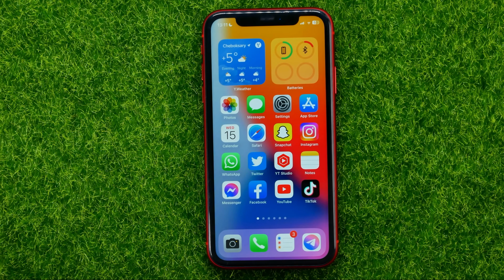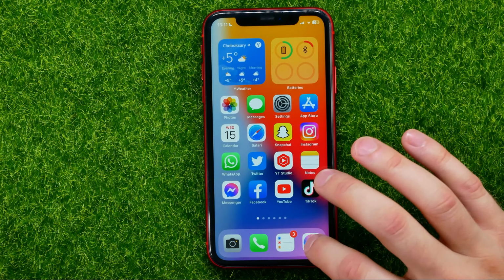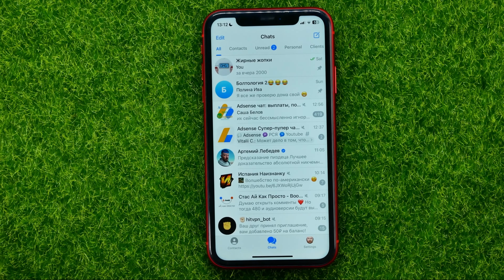So let's begin, and first off, open up Telegram app. The process is similar for Android and iOS devices. So first off, open up Settings.